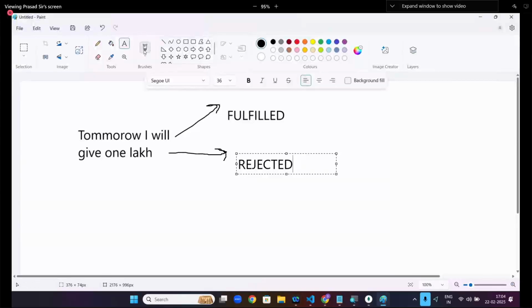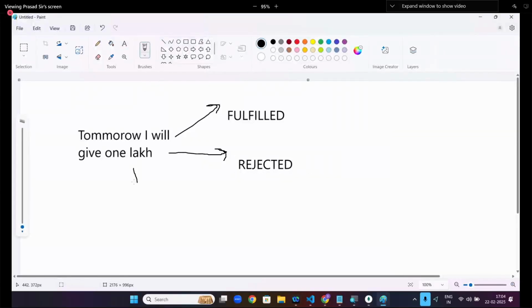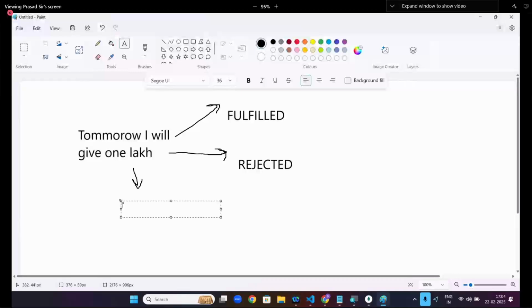But until tomorrow, the promise will be in the pending state. Basically a promise is something which will be working for tomorrow, like the future. Not tomorrow, future.